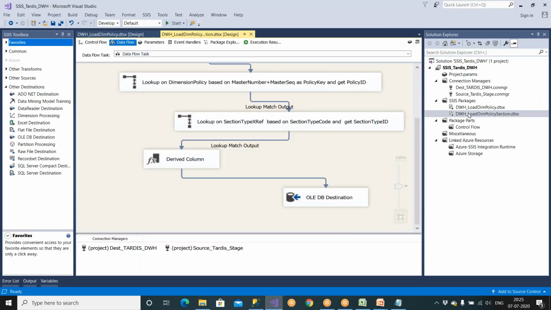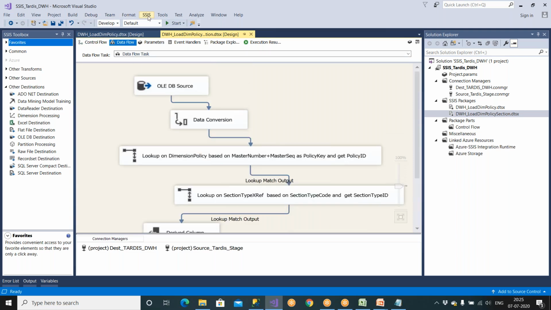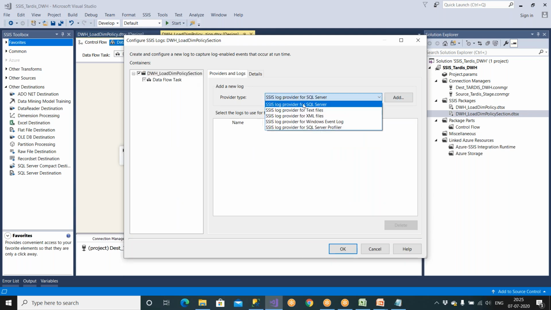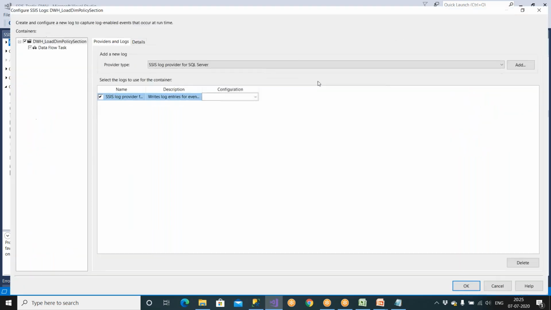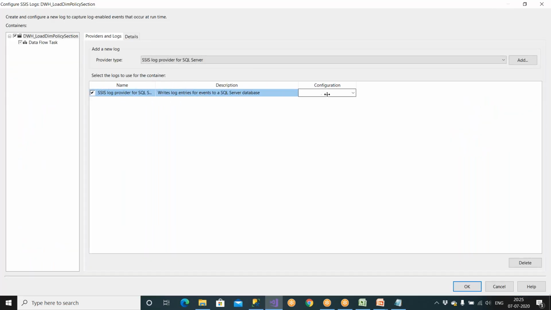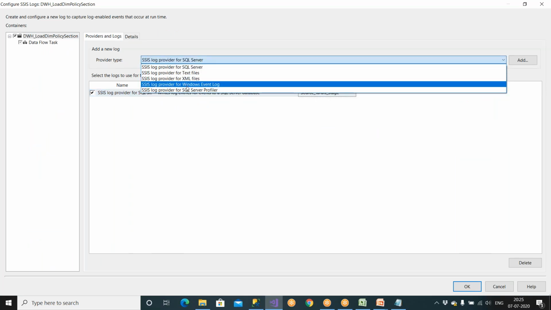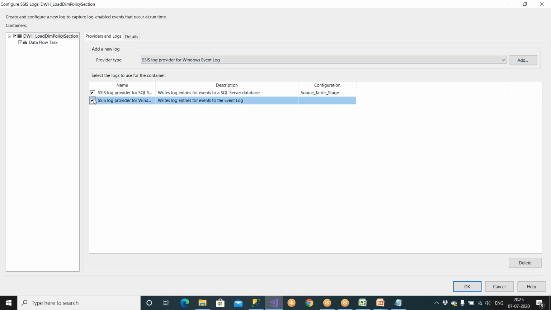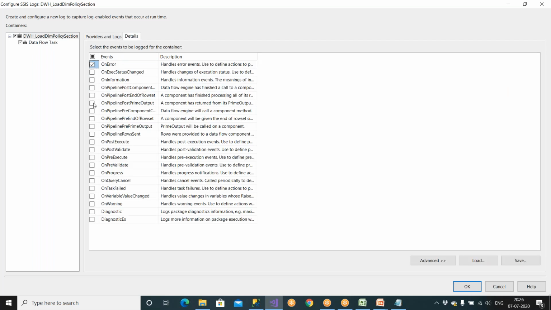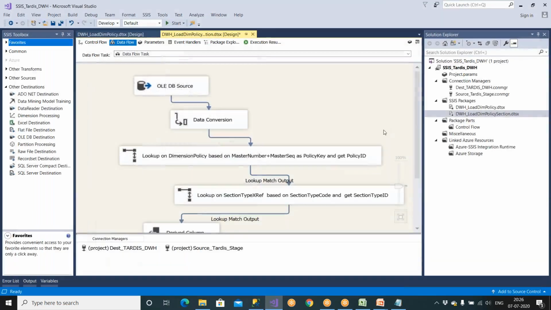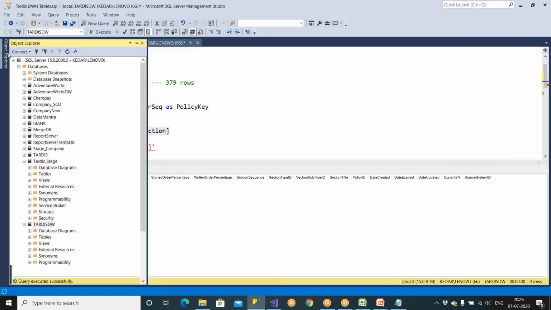The second package also has to have logging implemented. Go to SSIS logging, check this and go to SQL Server, because we are doing the logging to the staging, right? So in this also, let us do the logging to the staging. Staging is the source now. Clear? SQL Server. Now I want to do the logging for Windows Event Viewer. Click on Add, check. But when should I do the logging? On error, on post execute, on any task failed. Clear?